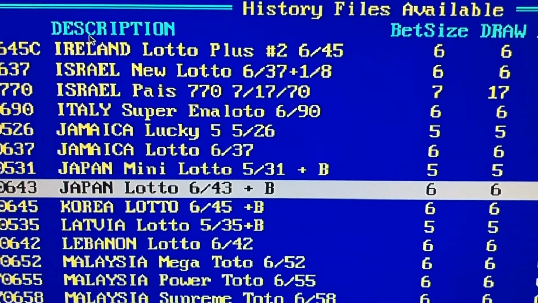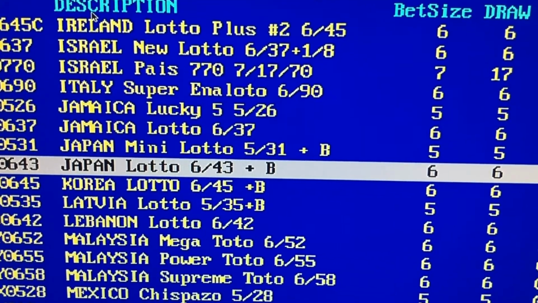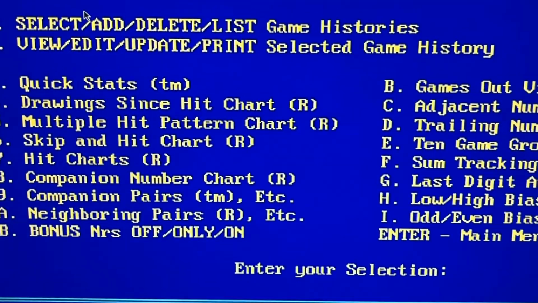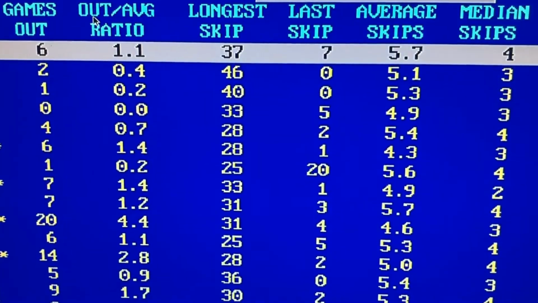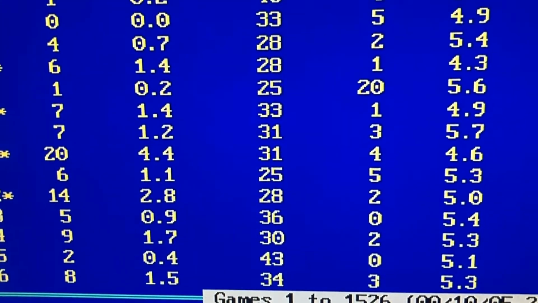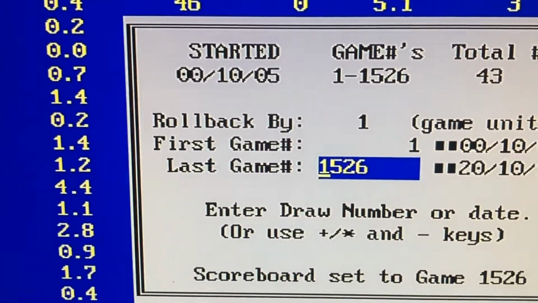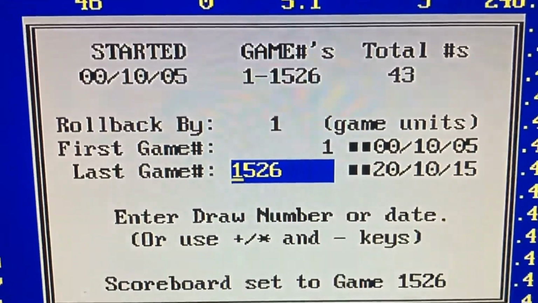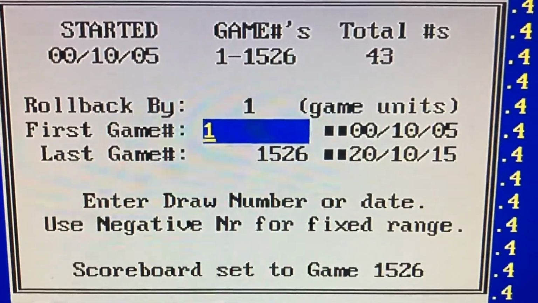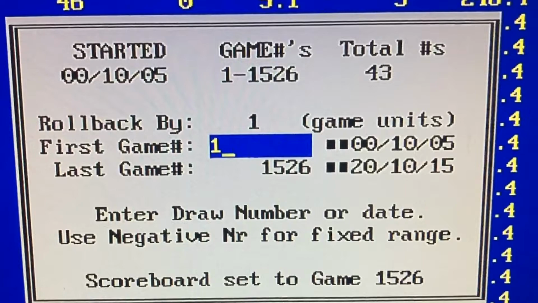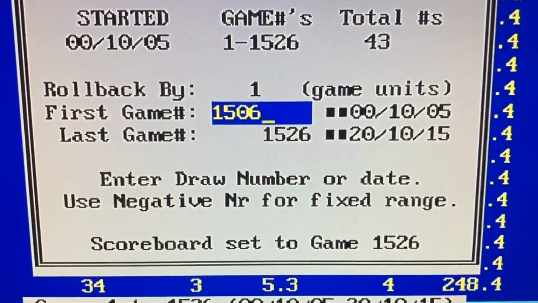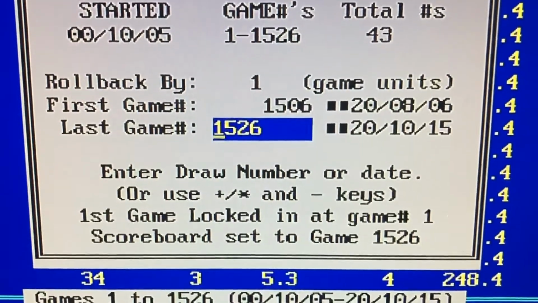And then it lists a whole bunch of lotteries. I want Japan Lotto, so I'm going to enter that. And I'm going to select the number 3. Then I'm going to change the range, F3. Okay. The last game was 1526, so I want 20 draws before that, so 1506. Okay, that is the last 20 draws.